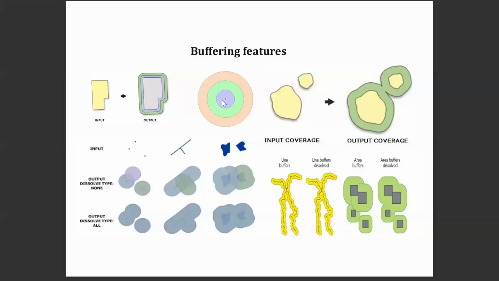Now you have to observe something here. If you are creating a buffer, you realize that you can create different distances around it. That doesn't necessarily mean that it has to be one, right? So you see, it can be single, it can also be multiple, or it can be variable, right?